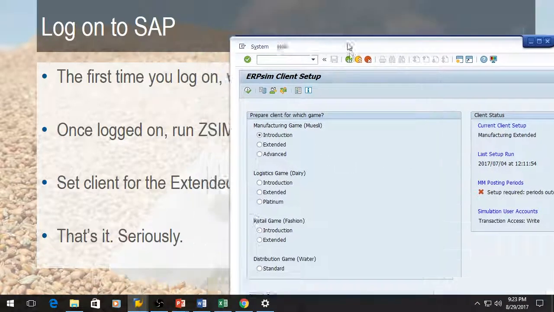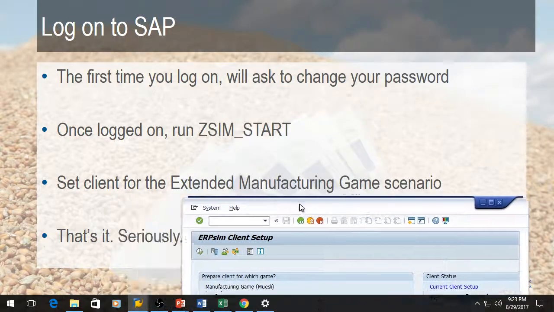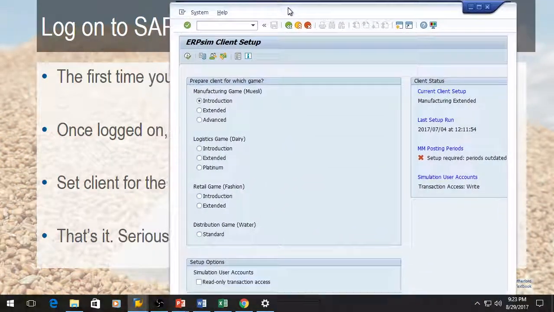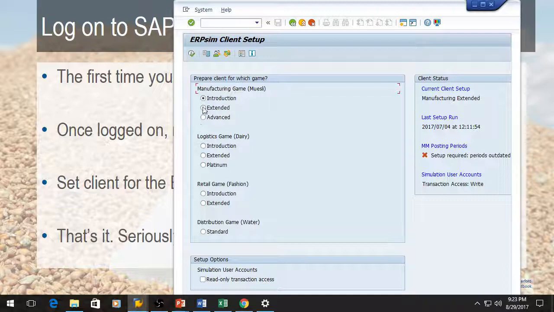Once you're logged in, you want to set the client for the extended manufacturing game scenario, and that's it. That's all you have to do. Click Extended, Manufacturing Game, some Muesli Products, Extended, Execute, and it'll run through. And what it's doing right now is it's setting up posting periods, so all the accounting is set up so that it's actually able to receive things. Look, it was that quick. I am now ready to run the SAP Labs.